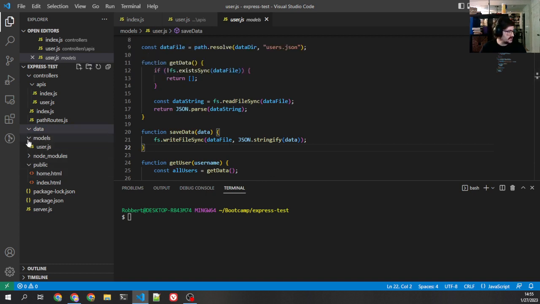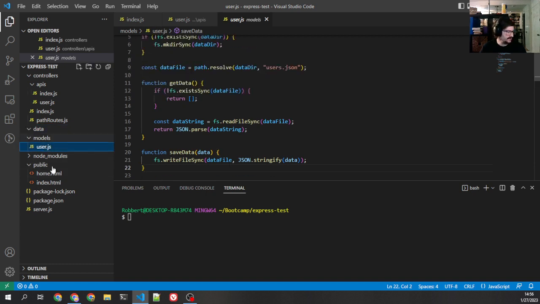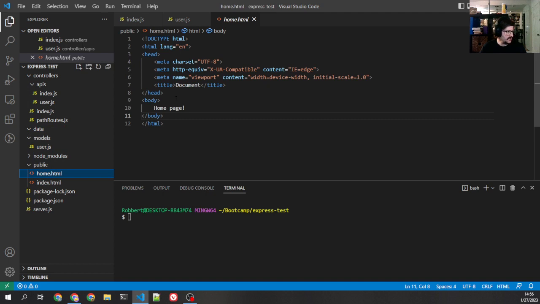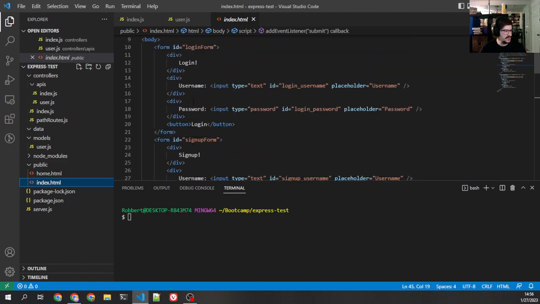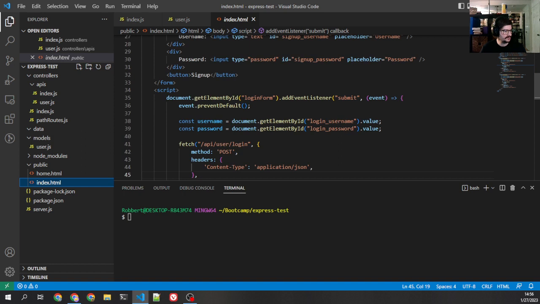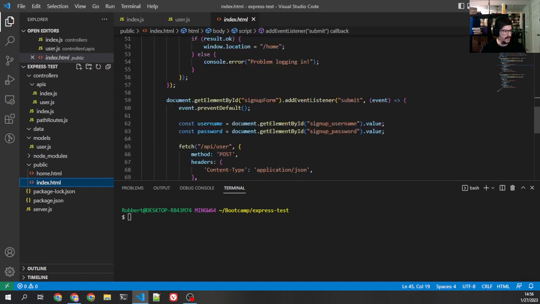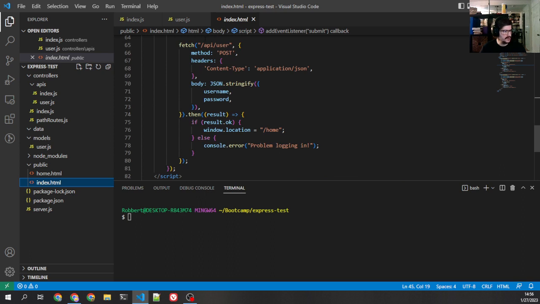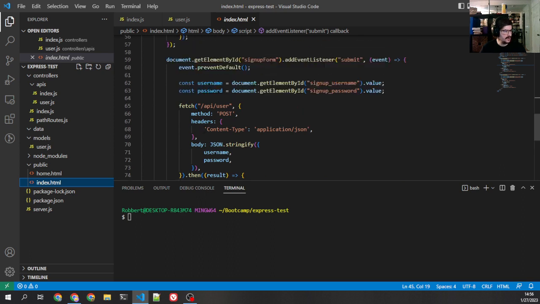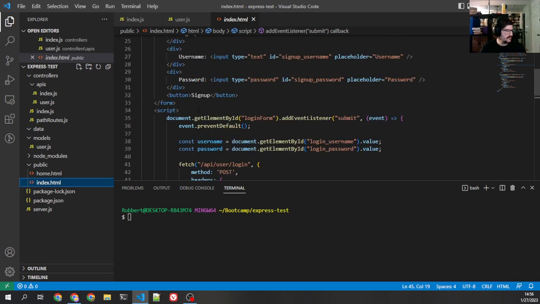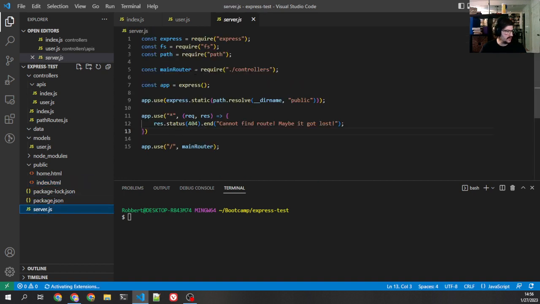So what else do we have? This is our model. We have our home directory, which is just kind of like, hey, here's the home page. This is what shows when the user successfully authenticates. We have our index, which has a very hastily written login and sign up form, and then submission forms for each one of those that use fetch APIs, right? So yeah. And then we've got our server.